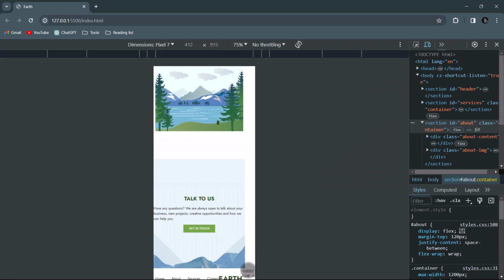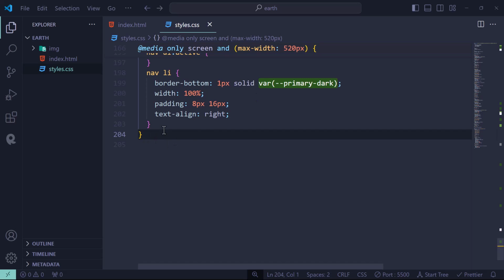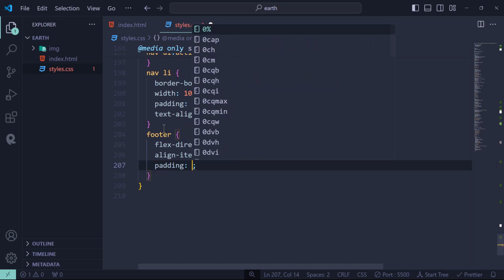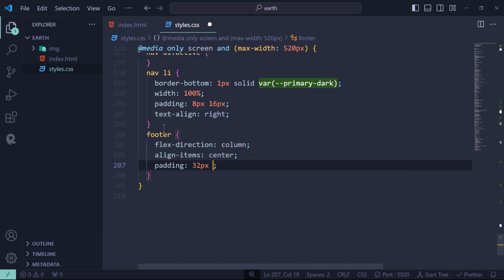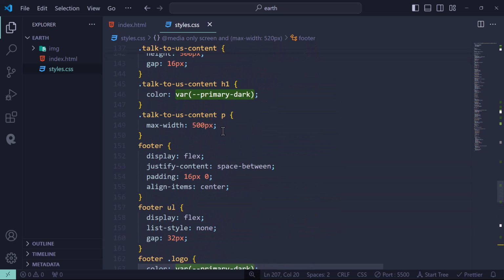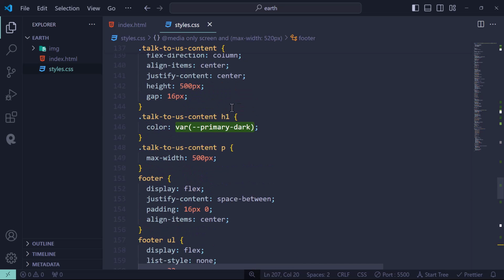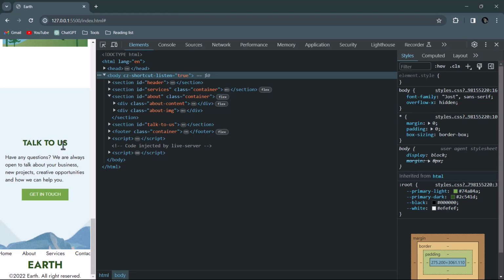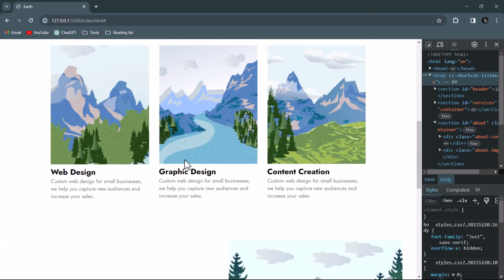Now let's make this footer responsive. For the footer make flex direction column and align items center and padding top and bottom 32 pixel and left and right 0. And for the footer content and for the talk to us content, let's add padding top and bottom 0 and left and right 16 pixel. You can see our website is completely responsive.